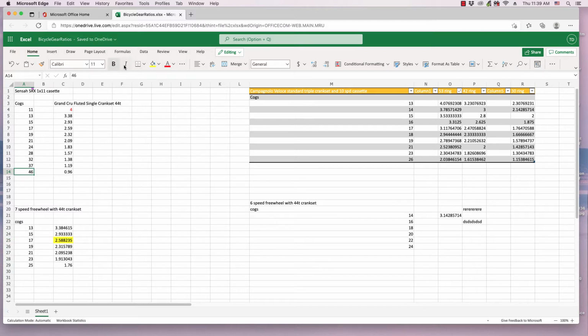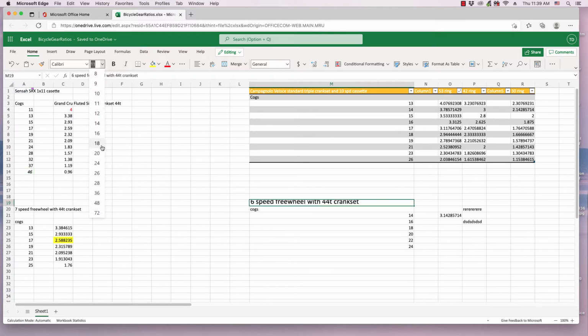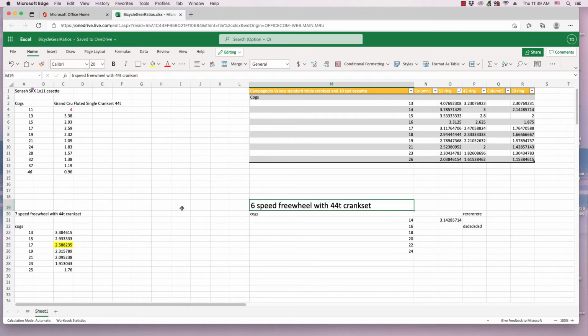Make that bold, italicized, and I'm going to, for this one, just increase the font size. But let's say you make several changes to the style and decide you don't like it and want to revert back to the styles before you start changing the styles.